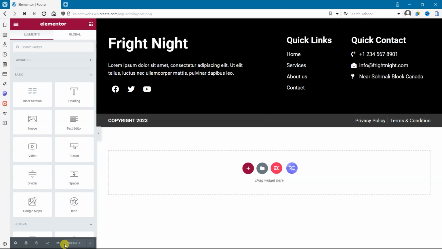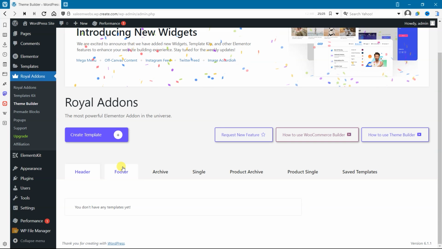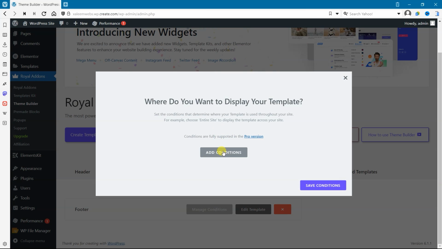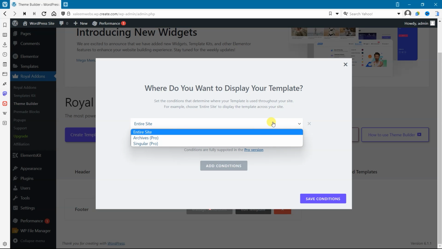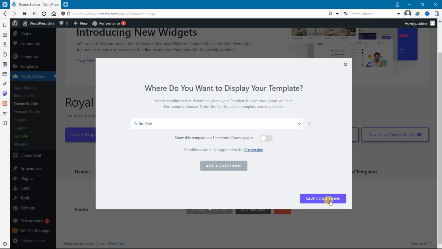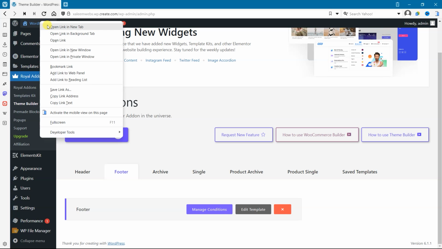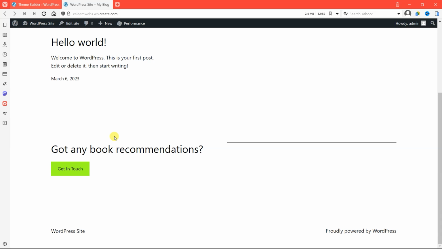So let's publish it and see how it's looking. Go to the footer tab, manage conditions, and add the condition to the entire site. You can also add other conditions, but that is for the pro version. So save changes. Our footer is ready. Let's go to our website and see. So it's not showing here.